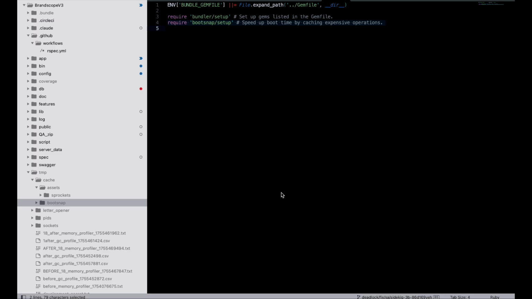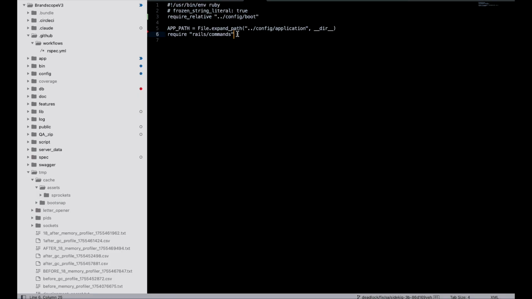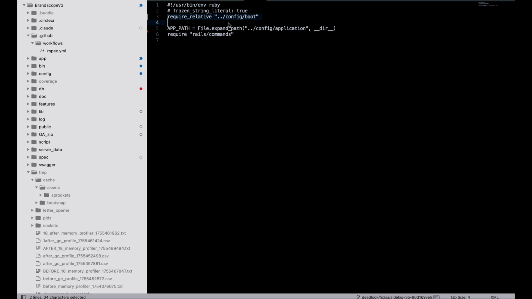Okay, so now we have seen the boot.rb. Now let's come back to the Rails executable file. We haven't yet finished the Rails executable. Now what we have here is the require Rails command. So till now we have only seen this boot file, so let's do the recap. It has done the bundler setup and the bootsnap.